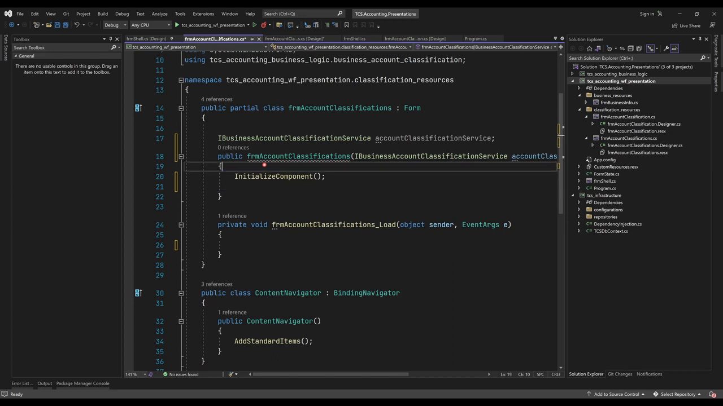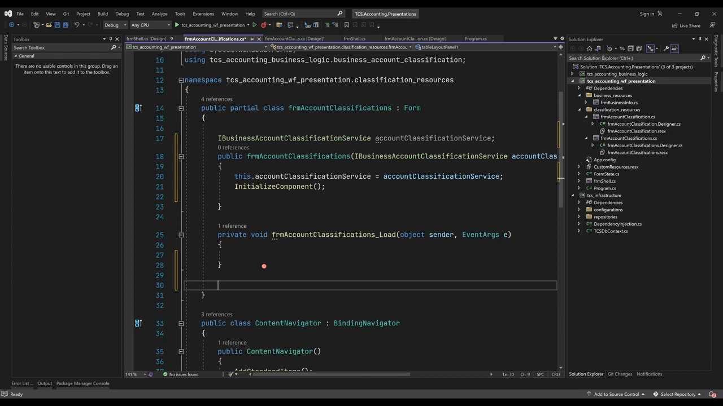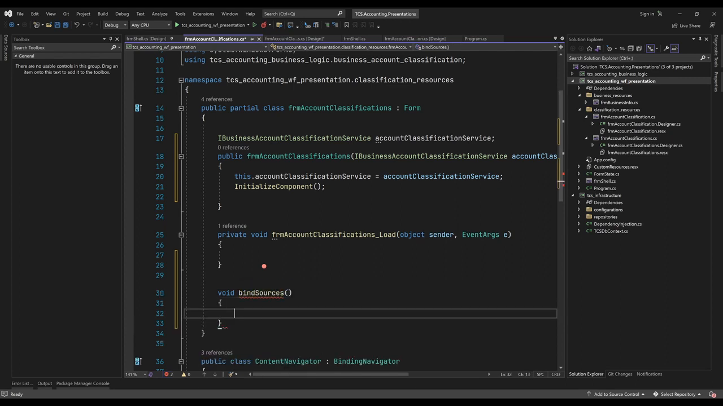And I like doing this before actually initializing components. The next thing we'll do is, after the components are initialized, I like to perform a round trip. Let's have a method that does void bind sources. Inside this method I'll say this dot BS classifications, that's the binding source, classifications dot data source, where are you going to get your data from?